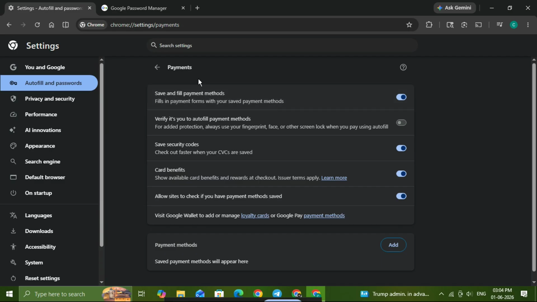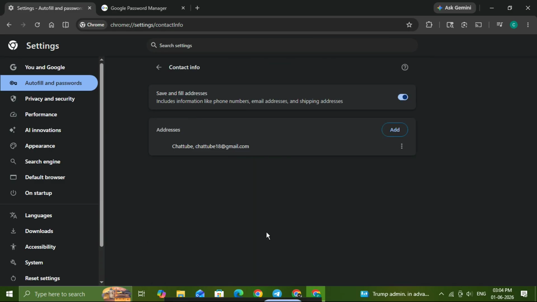After that, go back again and click Contact Info. This is where Chrome manages address and personal information that can be filled into forms. Turn on Save and Fill Addresses. Once this is enabled, Chrome will be able to automatically complete shipping addresses, billing addresses, and other contact forms whenever needed.